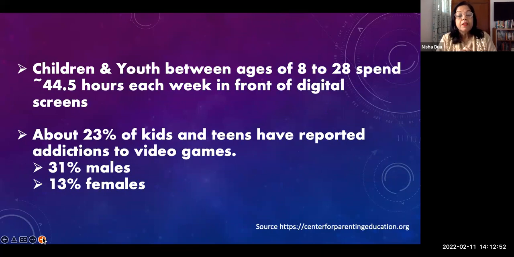So my next slide also shows, which you all know actually, the children and youth are spending a lot of time in front of digital screens, especially because of COVID. Children and youth between 8 to 28 years spend about 45.5 hours a week, and we are not counting e-learning time. And because of spending so much time online, about 23% of the children have reported addiction to video games. So we can see the figures here, 30% boys and 13% girls. Why girls less? Because girls don't have as much access to the internet as the boys, especially in rural areas.